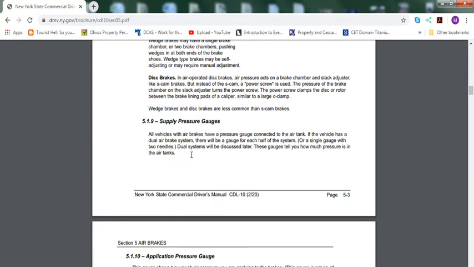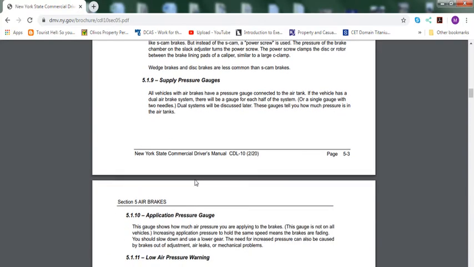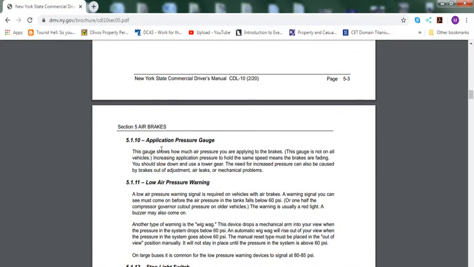Supply pressure gauge. All vehicles with air brakes have a pressure gauge connected to the air tank. If the vehicle has a dual air braking system, there will be a gauge for each half of the system, or a single gauge with two needles. Dual system will be discussed later in the chapter.